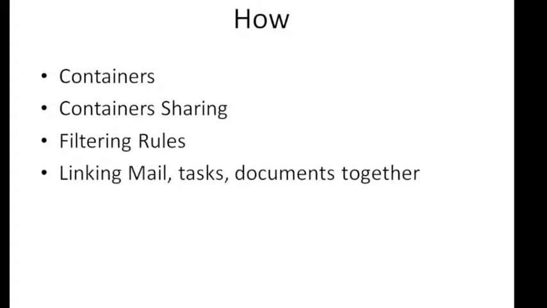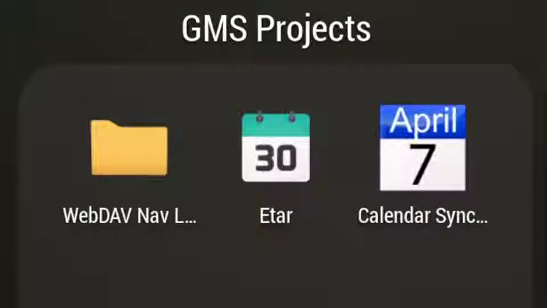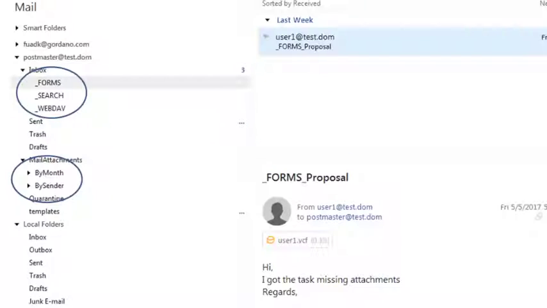How is GMS project done? It is by using components, sharing them, and properly setting filtering rules, linking mails, tasks, documents, and placing them in proper folders. Also by automating and simplifying setups of different mobile clients and integrating them with GMS. That provides us with GMS project accessible from browser or any mail clients.